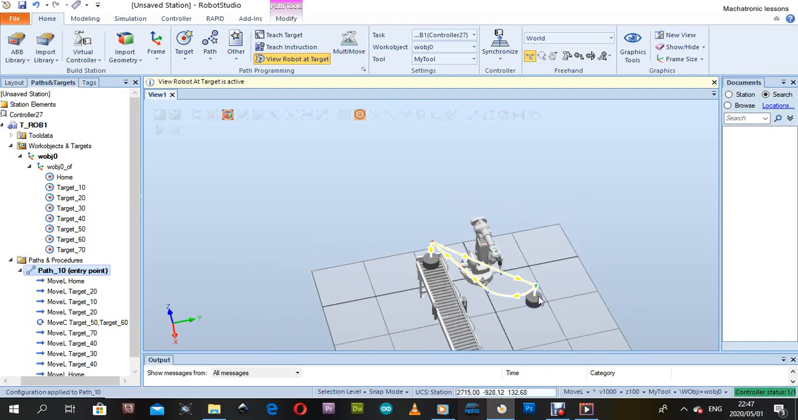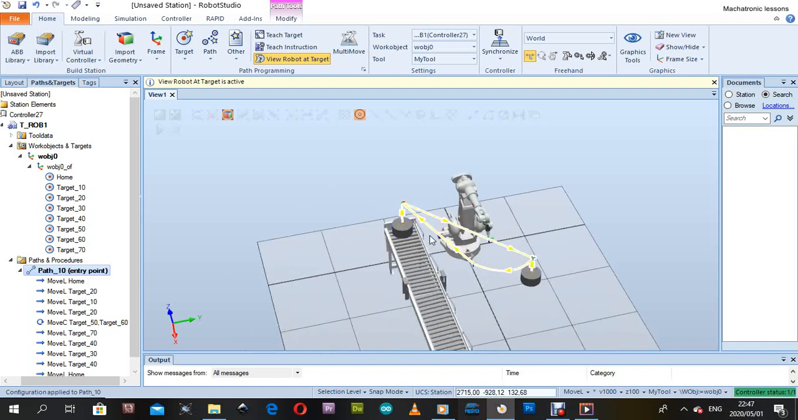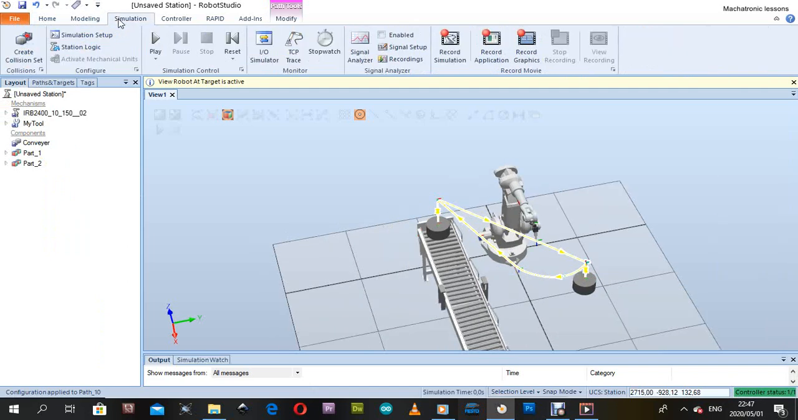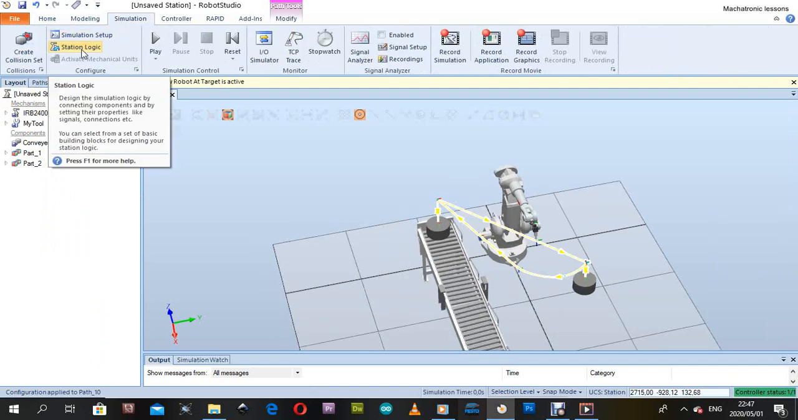So what I'm going to show you is where all of that can actually be done. Now we need to go to the next stage. We go to modeling, and then we go to simulation. You go to station logic. This is where you connect signals and stuff.